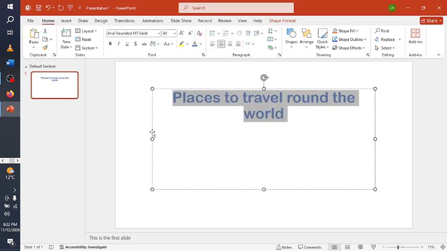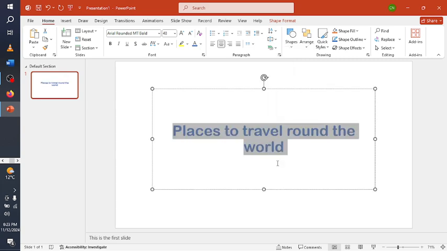Okay, so places to travel around the world. This is the title of our slide. We can duplicate this slide, or we can create another slide. There are other ways we can align this text to the center by coming to this paragraph section here, and we can put it in the middle.